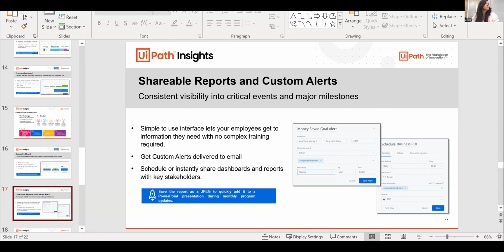So what are shareable reports and custom alerts? We have seen how we can view and extract a lot of information using the UI Insight user interface. But what if we want to stay informed without opening Insight? Fortunately, you can define and manage alerts. These can be set for any widget in any dashboard. Again, going to the dashboard.